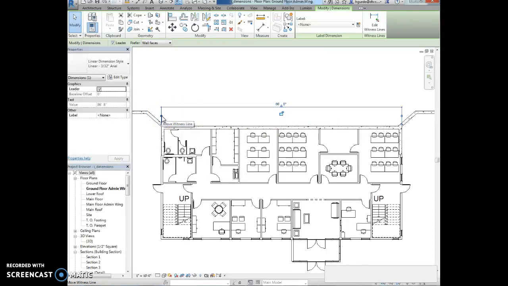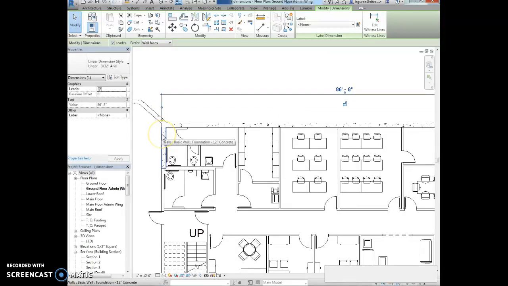The witness line is where this extension of the dimension line is located. So it's where the dimension starts and stops. Right now it's starting at the outside face of this wall. And we want the dimension to start, it looks like, at the back wall behind this cabinet.